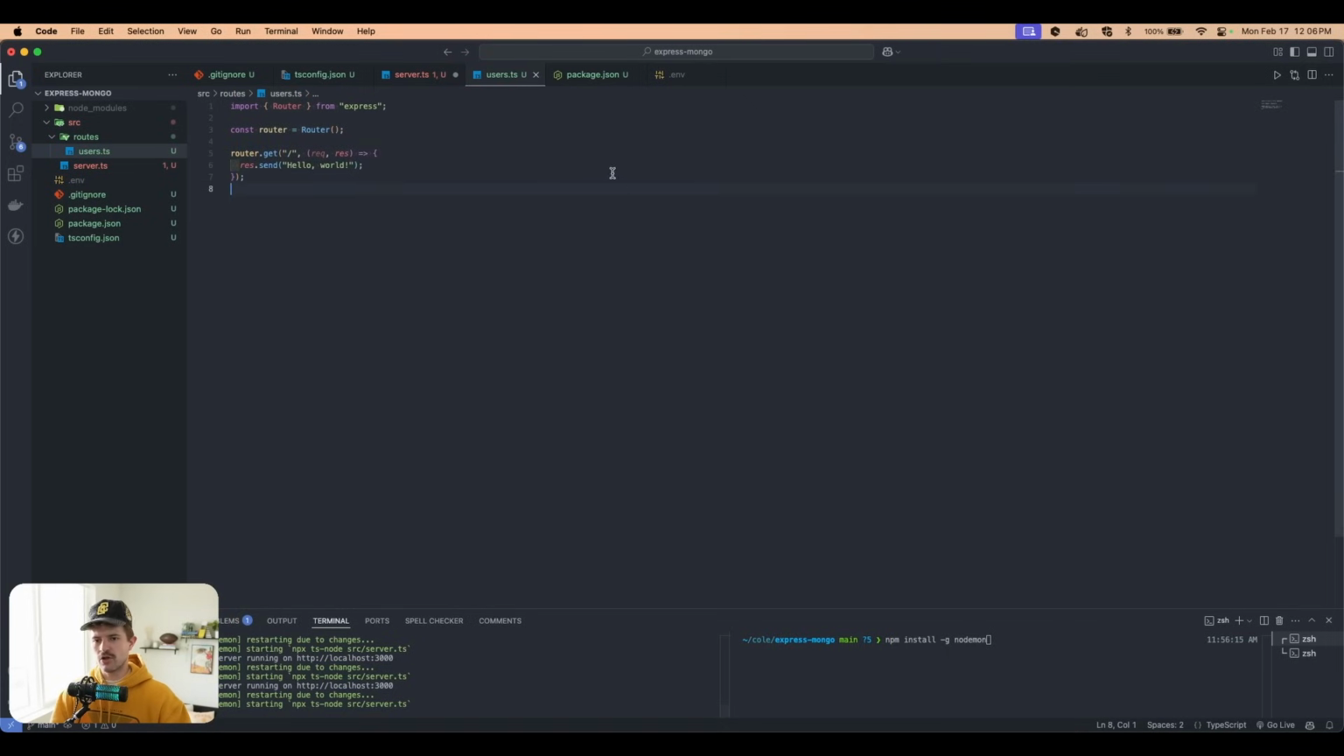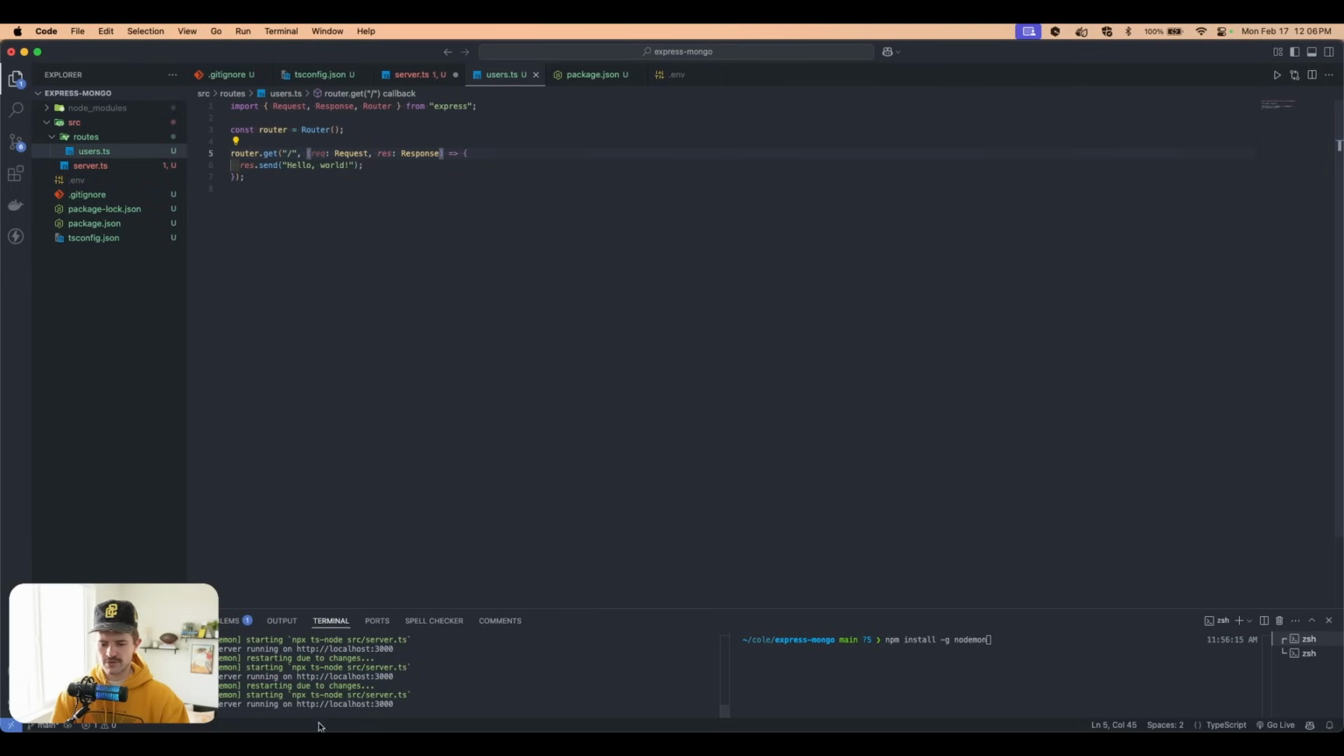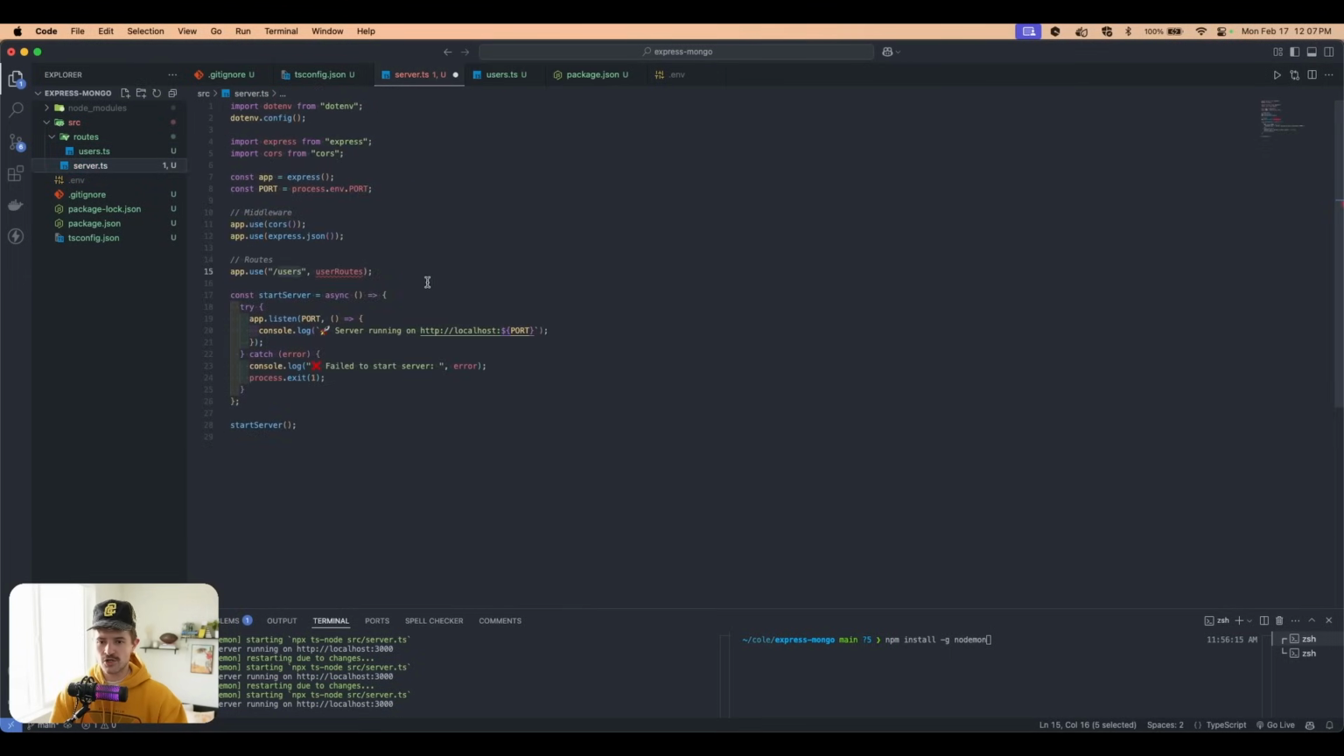So this is going to be our hello world. Also, this is a request, so we can import this type from Express. And we're also going to import response from Express. Our server is running on localhost 3000, and this right here is running on /users because we have the app.use /user.